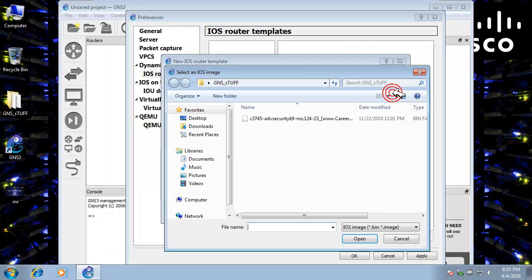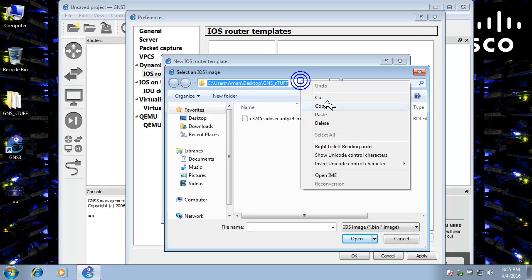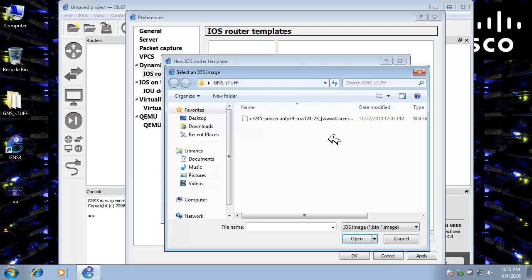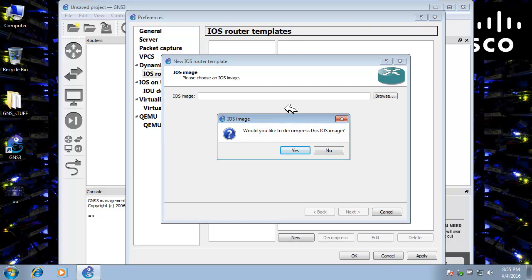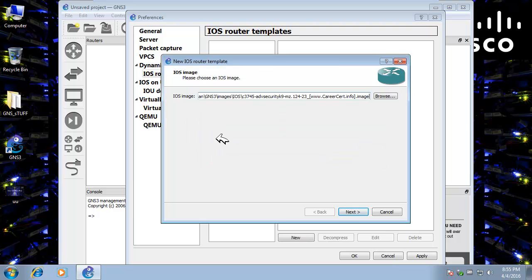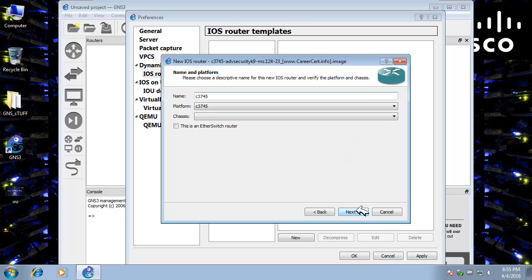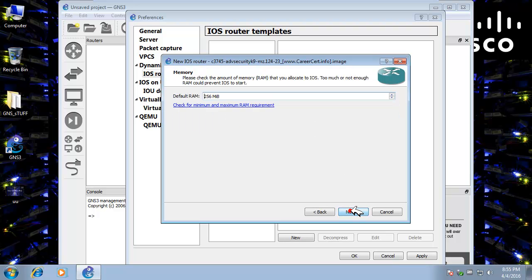Now go to browse and again paste it here and enter. Okay, and this is the file that I gave you. Just browse it and it is asking, would you like to decompress the IOS image? Yes, sure, why not? Wait for it to decompress. Next. No need to change these settings, just next.